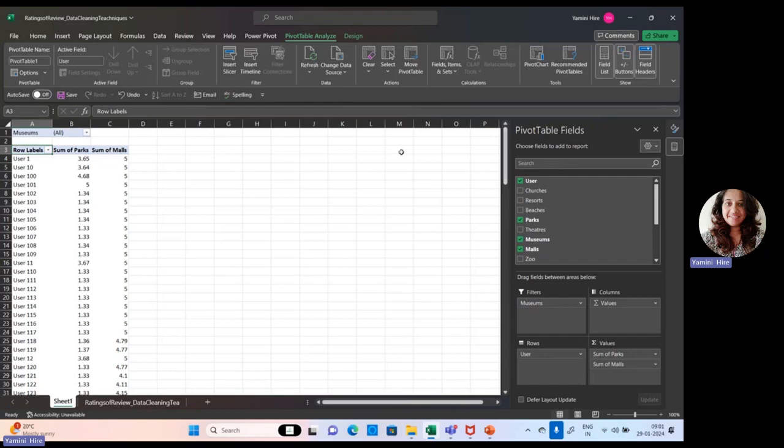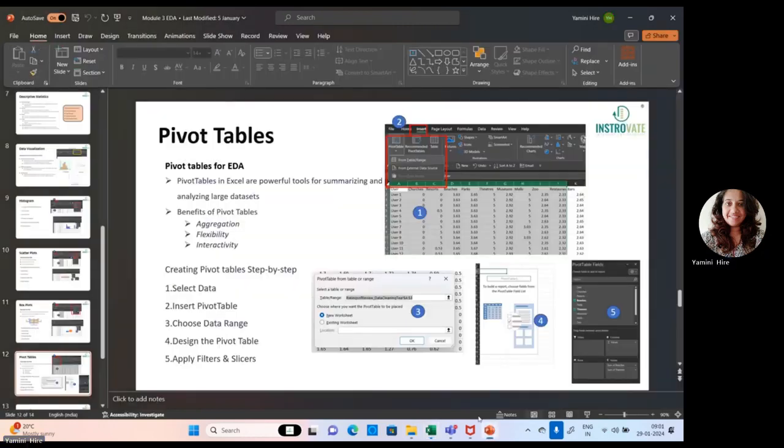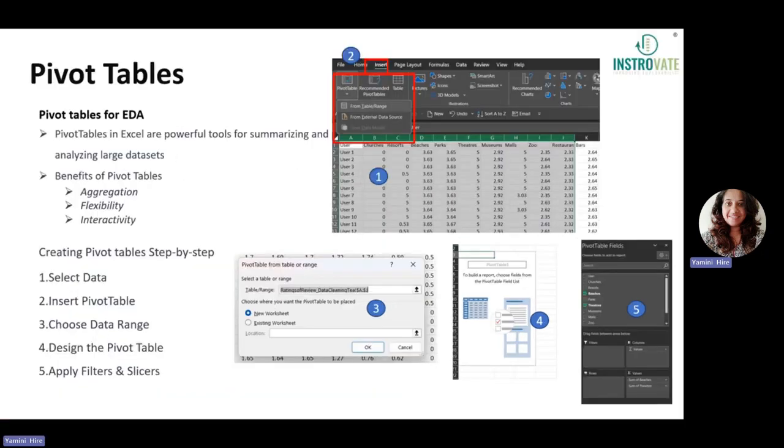So this is a very important thing, to filter and slicers. So you can use the filters and slicers. You can design this pivot table based on your needs. So more practice is required. So we have given you the assignment. Complete that assignment and get your table. Okay.